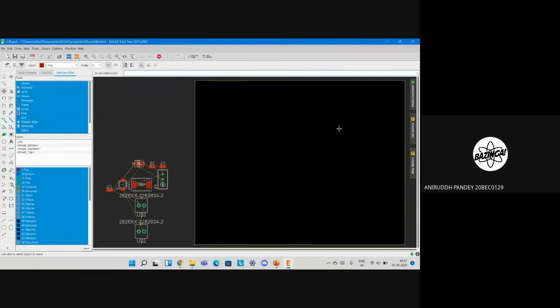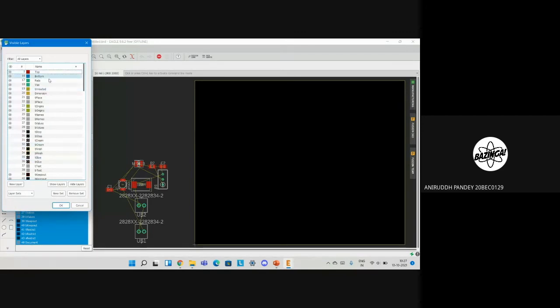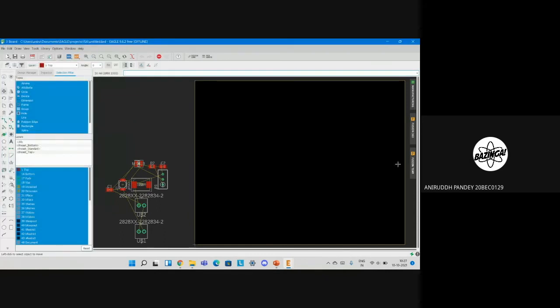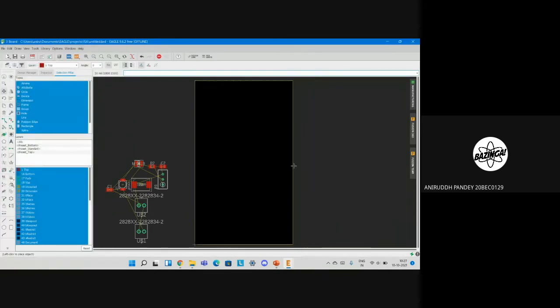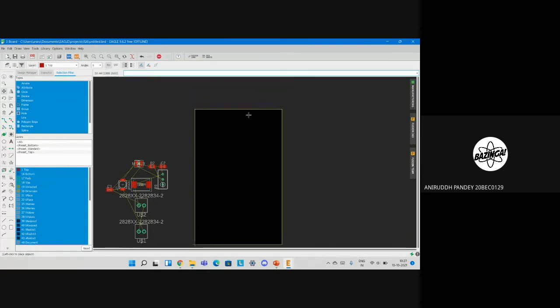So this is the dimension layer. There are many layers in the PCB. You can see over here in the layer settings, like the top, bottom, pads, wires, unrouted, dimensions. So the 28th layer is the dimension one, which is going to define the dimension of the PCB. I'll just make it short because we don't need much space. Yeah, this much should do.